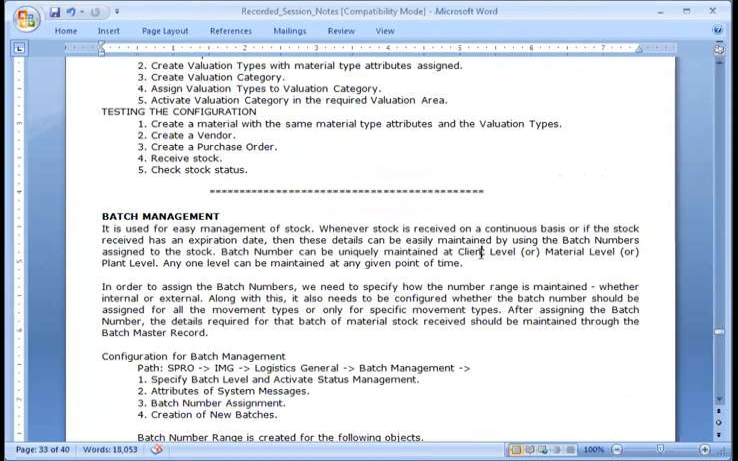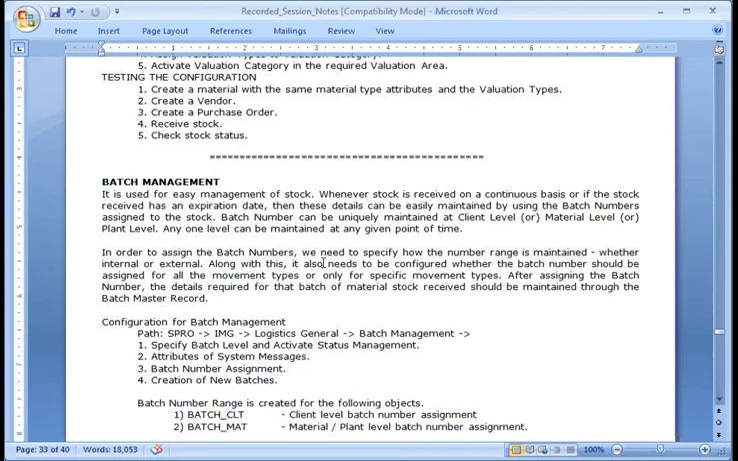Batch numbers can be uniquely maintained at client level, material level, or plant level. For this process, the batch numbers will be uniquely maintained at client level itself, that is at the company code level. And at any point of time, only one level can be maintained. Now, to assign the batch numbers, we need to specify how the batch number range is maintained, whether internal or external. We also need to configure whether the batch number should be assigned for all movement types or only for specific movement types, for which we need to complete the configuration.